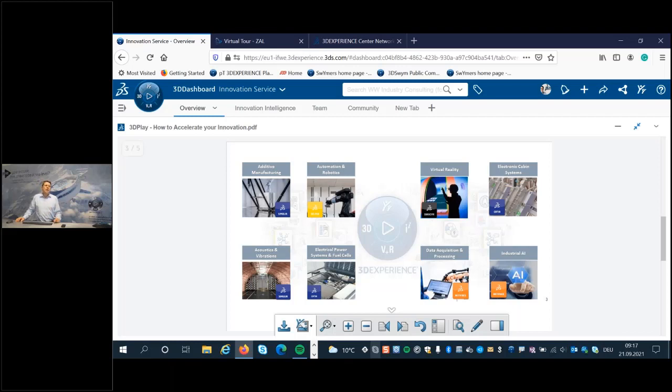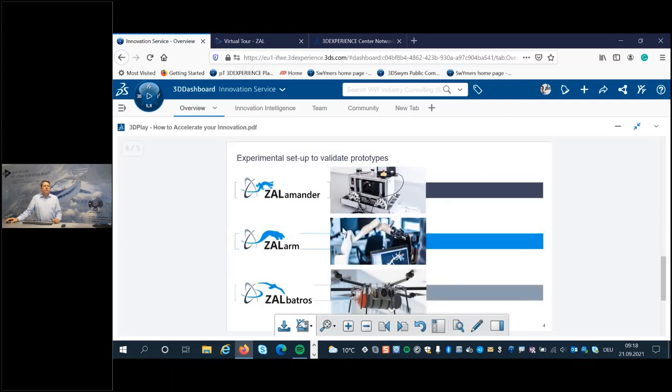Another very important aspect is data acquisition and processing, and the industrial AI, which can be used to analyze the kind of data which you actually acquired, maybe from a production machine, which you could also bring into the ZAL. You say, okay, we want to understand how we connect the machines and then get value out of that. And the ZAL also has, what I like very much, certain experimental setups which help you accelerate this process as well.